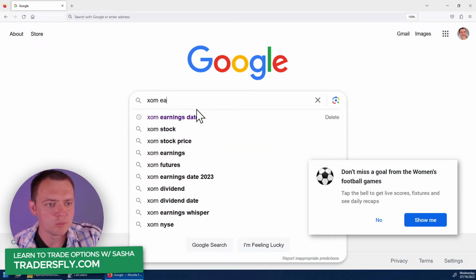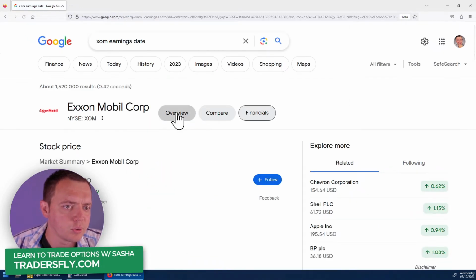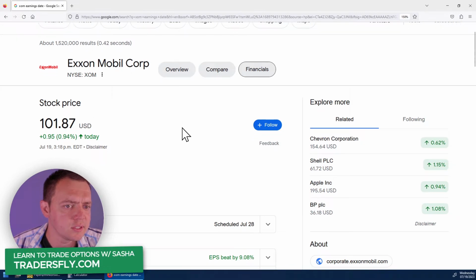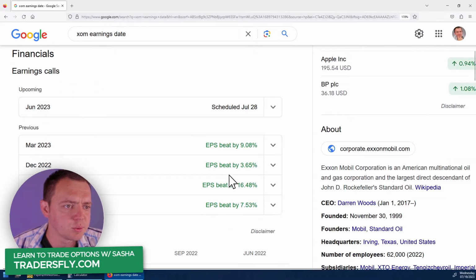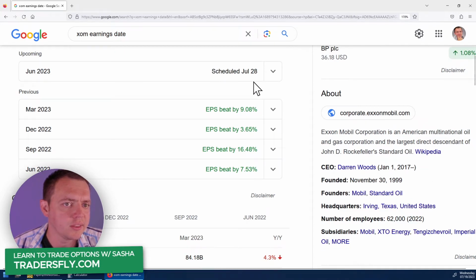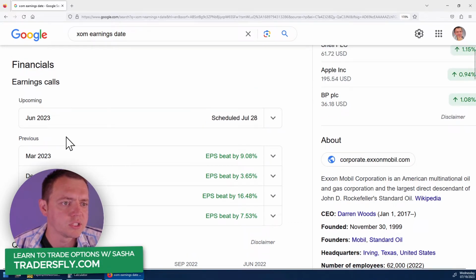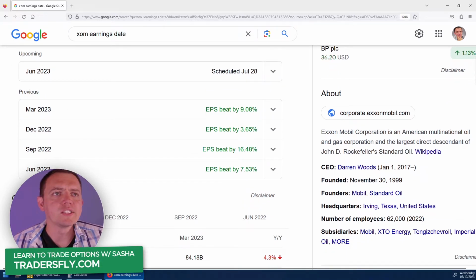ExxonMobil earnings date. We'll do a quick little search, and it's scheduled right here. There it is. This one's scheduled for July 28th, it says. So upcoming earnings calls, and you've got it right there. Okay, so that's kind of method number three.